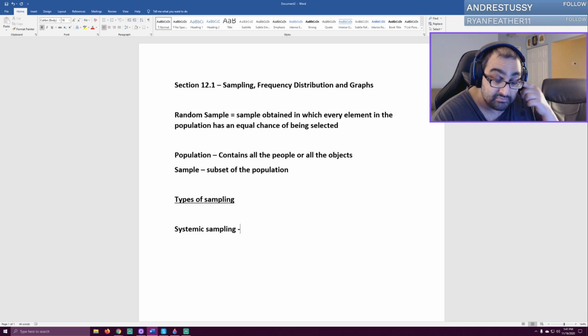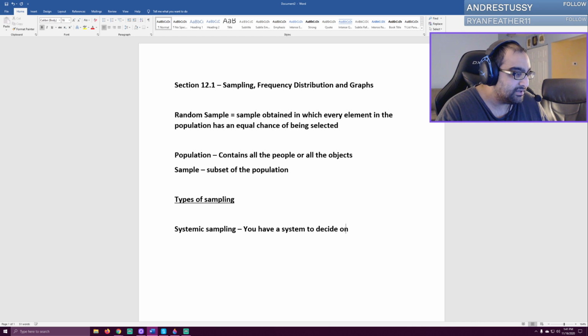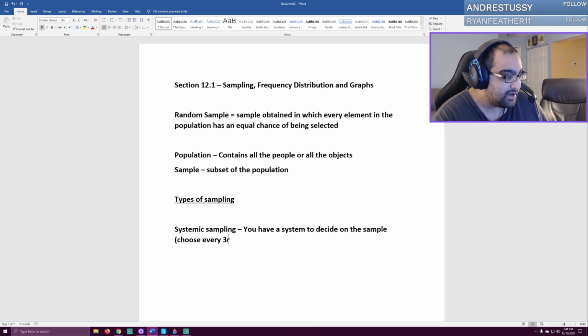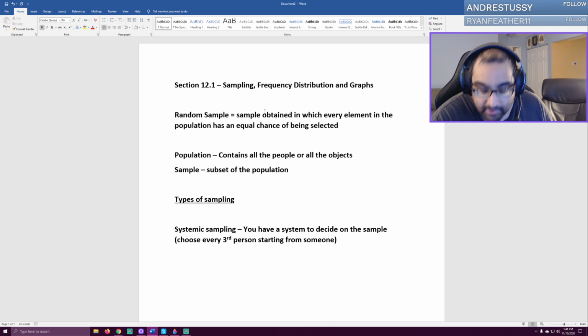Systemic sampling, or you could also call it stratified sampling, well, I guess I could call it systemic sampling, is that you have a system to decide on the sample. So let's say you have a group of people and you pick every third person, starting from someone. Maybe you randomly choose a person, and after this person, you pick every third person, and you'll be good to go. I don't care, every third person, fine. I can do that. So that's systemic sampling.